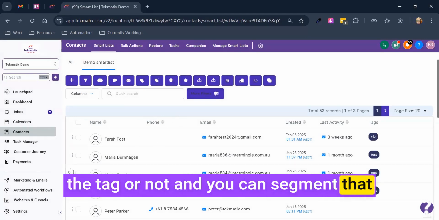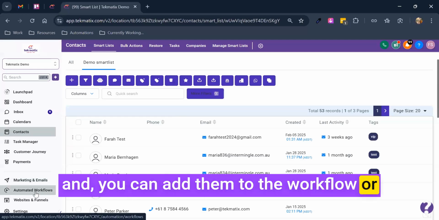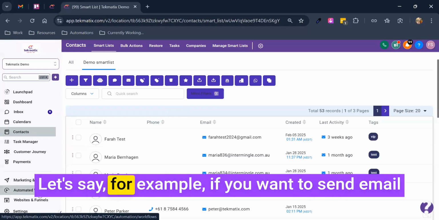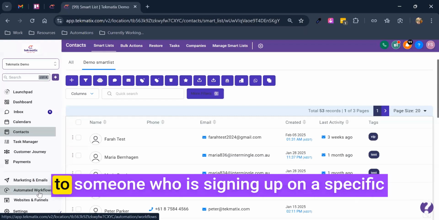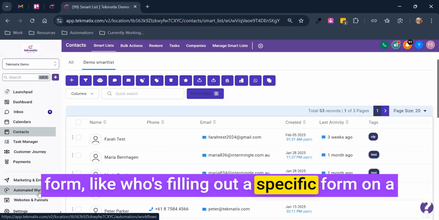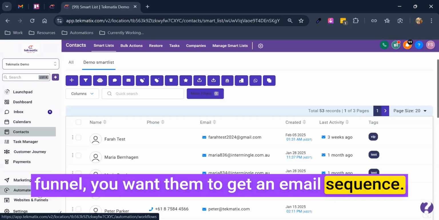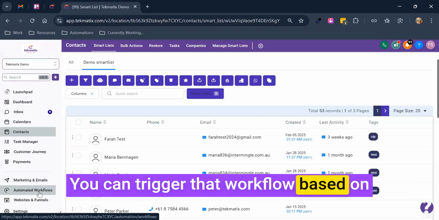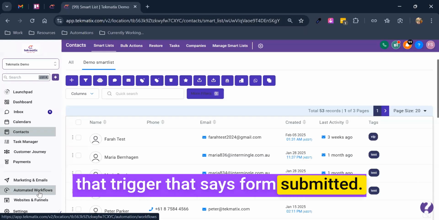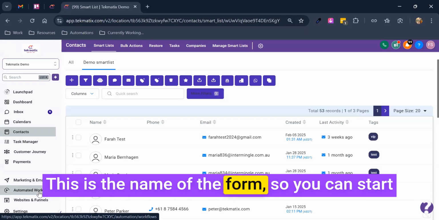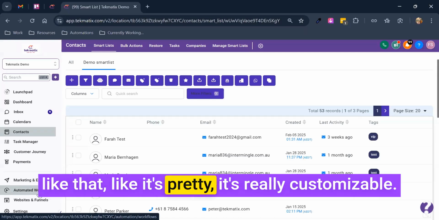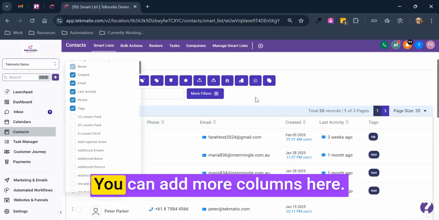And you can segment that and you can add them to the workflow, or the workflow has different kinds of triggers. Let's say, for example, if you want to send an email to someone who is signing up on a specific form, like who's filling out a specific form on a funnel, you want them to get an email sequence, you can trigger that workflow based on the trigger that says form submitted. This is the name of the form. So you can start like that. It's really customizable.